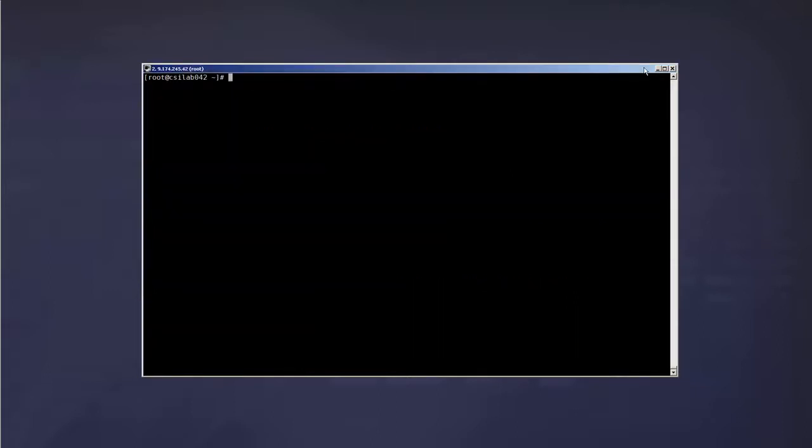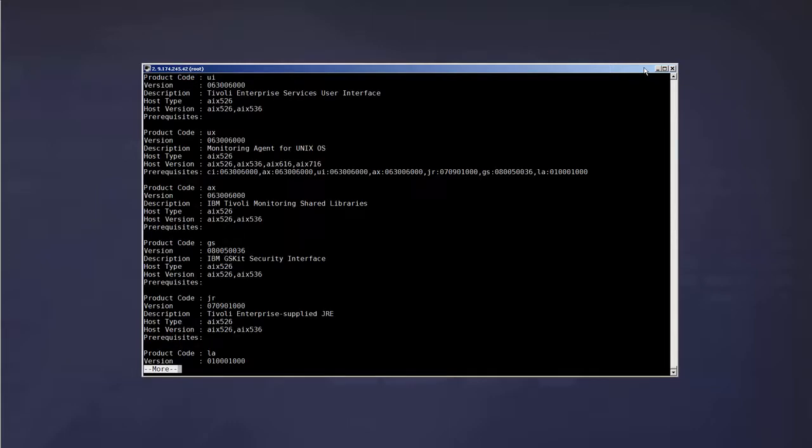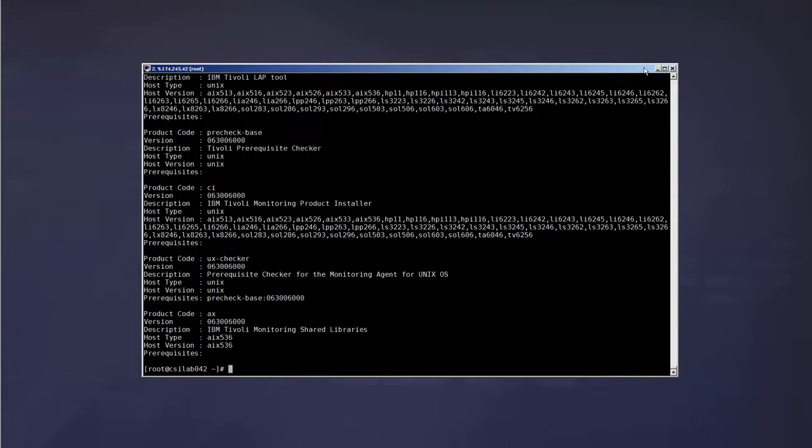To view my depot, I'm going to use the view depot command. I can now see the AIX agent bundle and all its prerequisites listed in my depot.